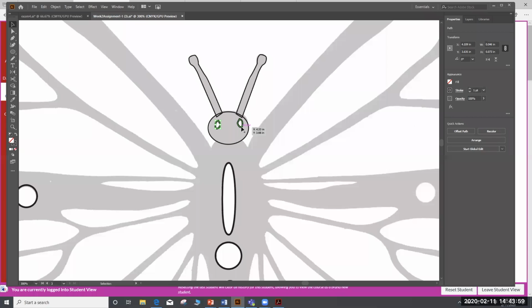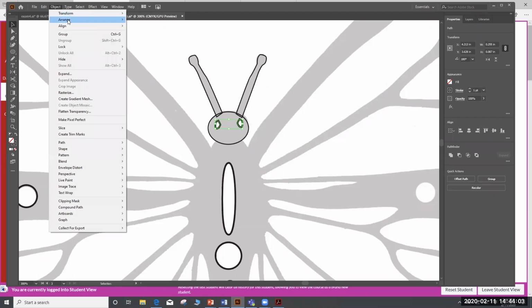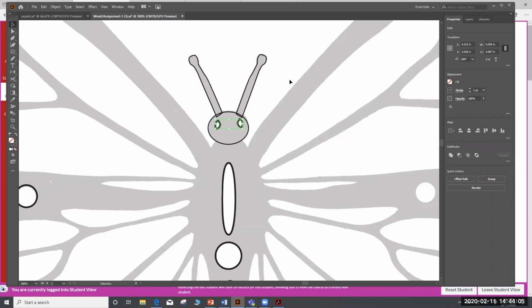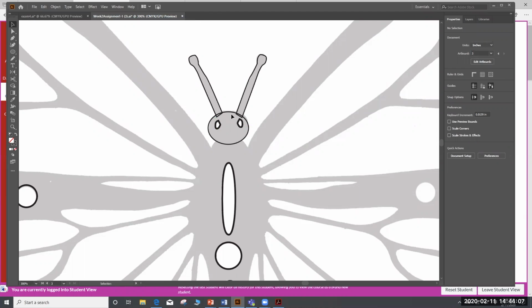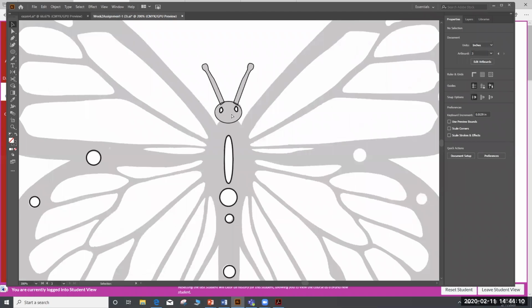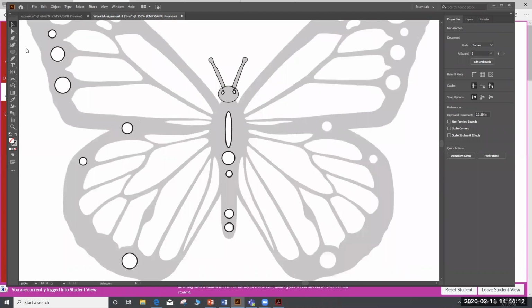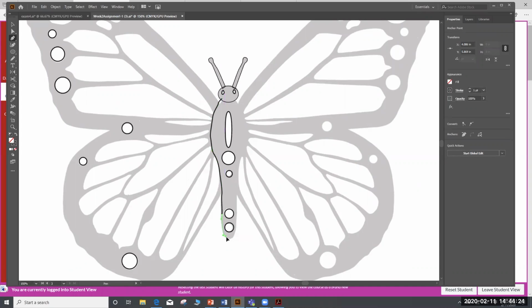All right, I already know I'm going to need these eyes to be on top of this circle shape here, so I'm going to go Object, Arrange, Bring to Front, because I need these to be in the front and these to be in the back. You can wait to the end to do that, or you can do that while you're drawing it. That's just kind of personal preference. And this, I could possibly still use the shape tools for this, but I could also use the pen tool. So that one, again, is up to you.